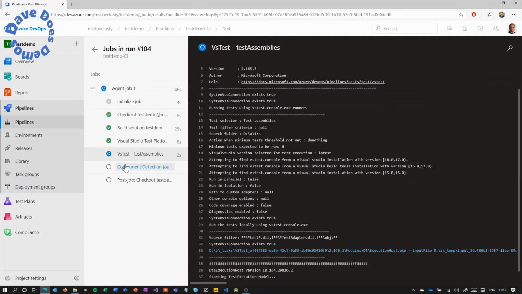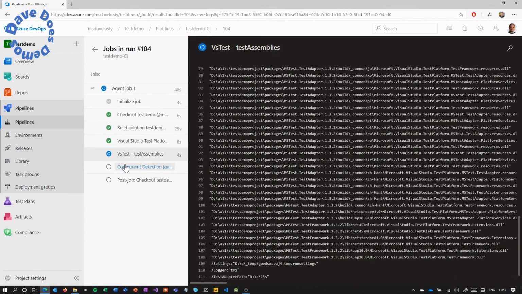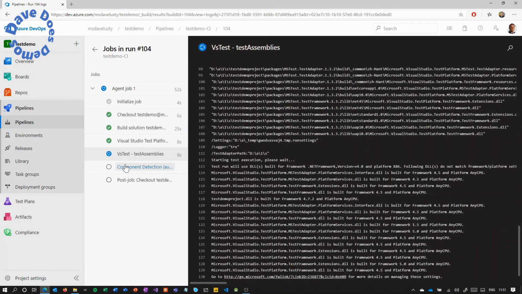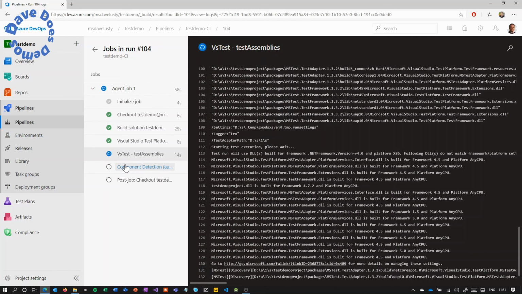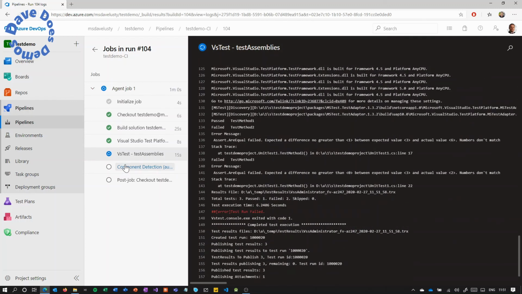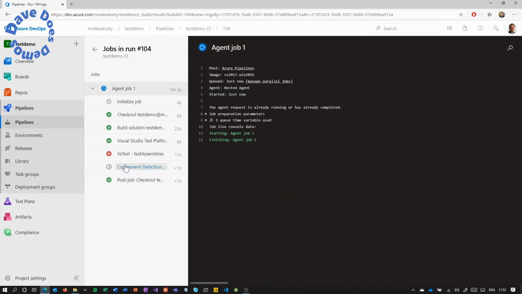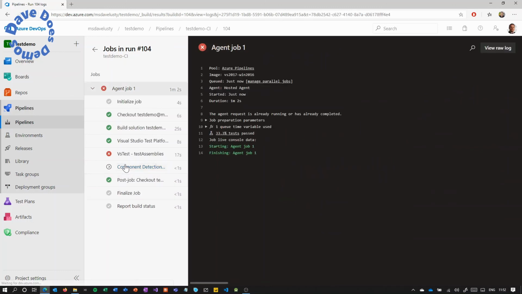Then it's going to run through the actual tests. What this does is search for any test assemblies that are in the folder. In this instance, it's just going to find the one that we've just created. If you had any others in there, it would find them and try to run them as well. That's what some of those other parameters were for in the test tasks.